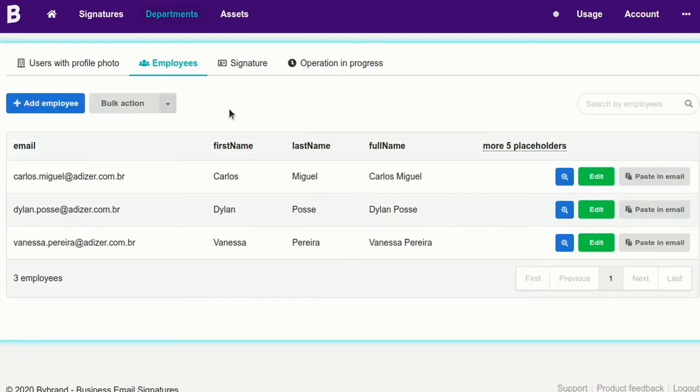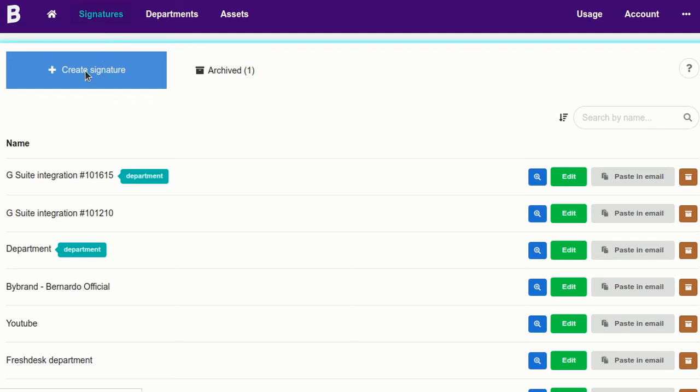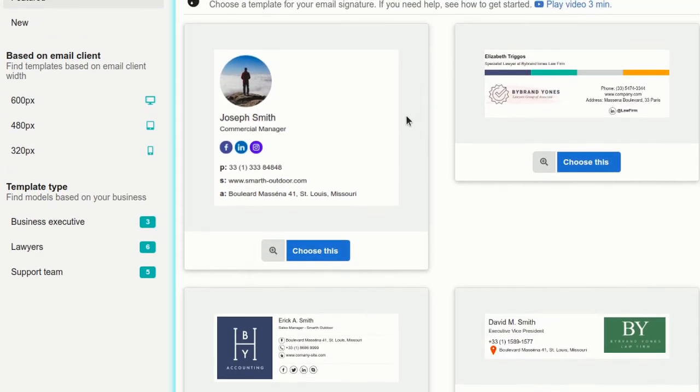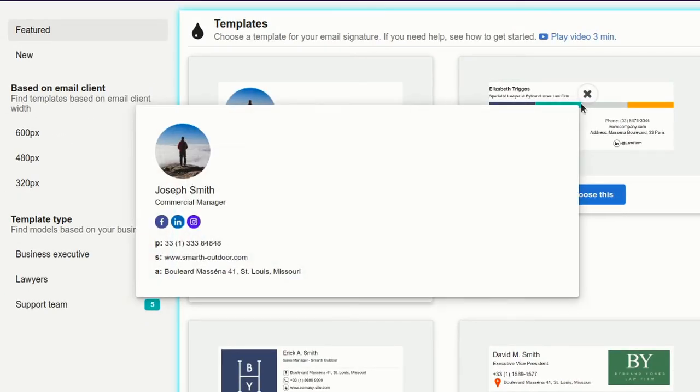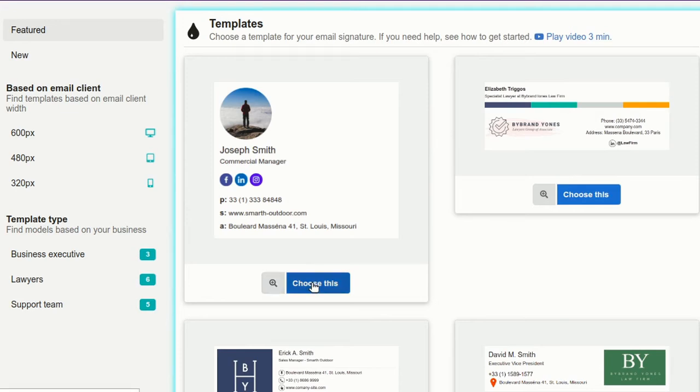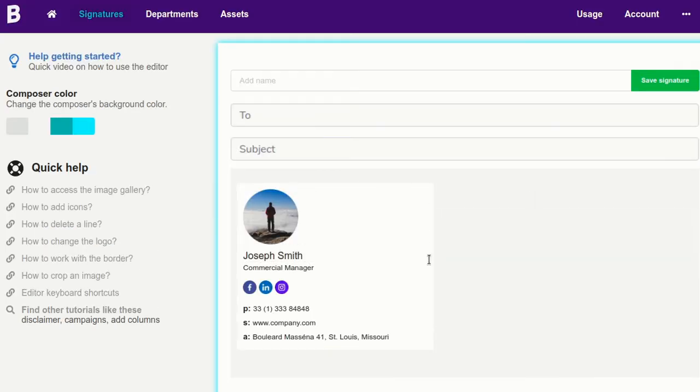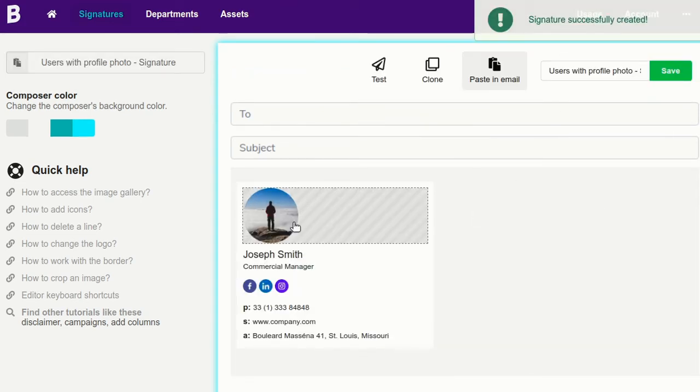But what if you want to use a different email signature without a pre-created template? Let's explain how to do that now. I'll simply click to create a new email signature. I'm going to choose this template, which has a photo on top. For now, we will not make any changes, just save with the name to identify inside the department. Done. Let's go back to the department and associate this new email signature.